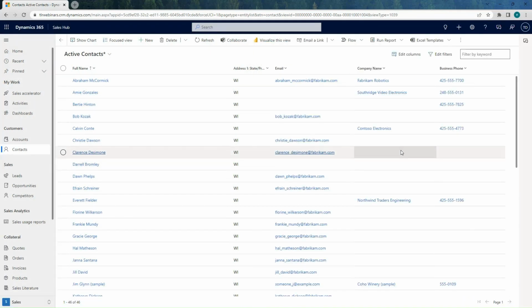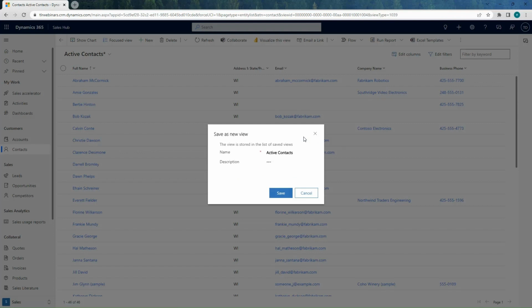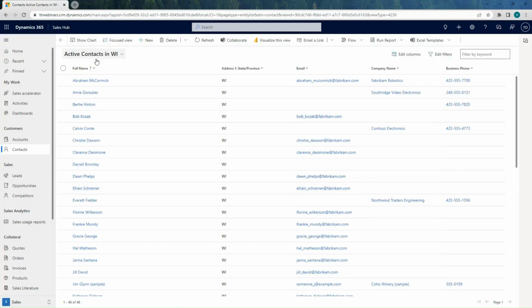Now the last thing we need to do with this view, since we still have that asterisk here, that means we haven't saved this view yet. So if I select the drop-down arrow, I'm going to go ahead and save as a new view at the bottom of this window. Doing this allows me to create the view and give it a name that's more relevant to what this view is about. So my view name today is going to be Active Accounts in WI. Once I type that in and I click Save, we give it a second, it's going to refresh, and you're going to notice my new view is here with the name of Active Contacts in WI.